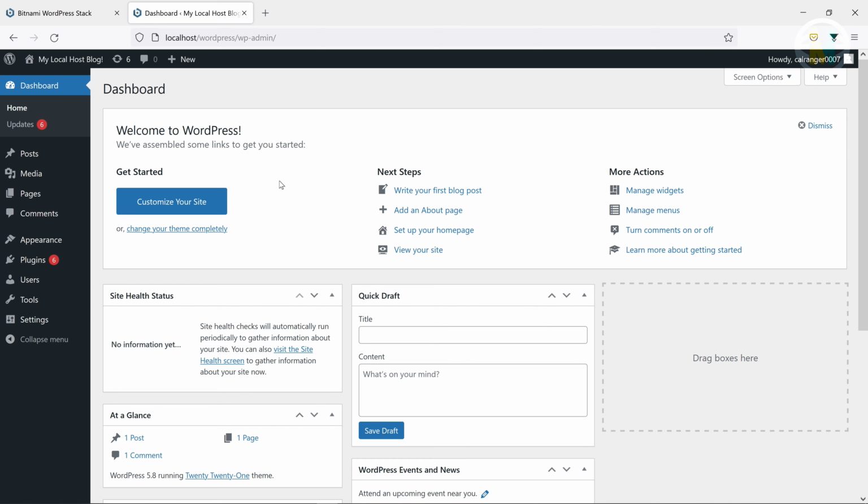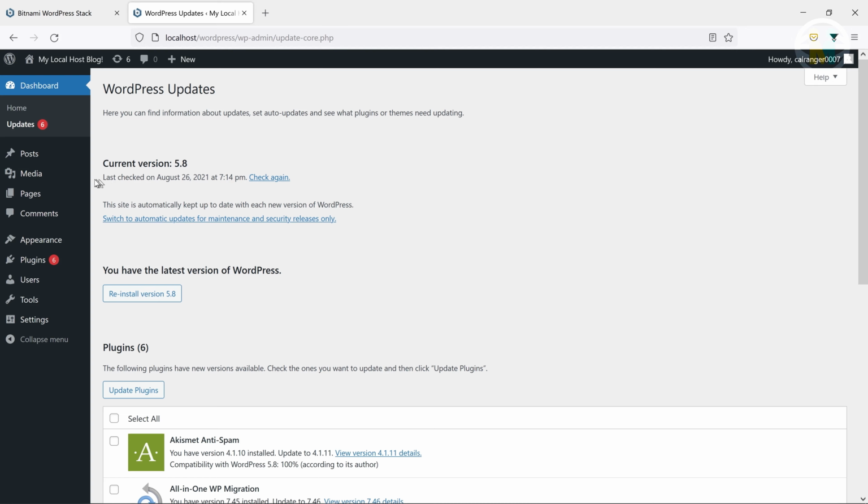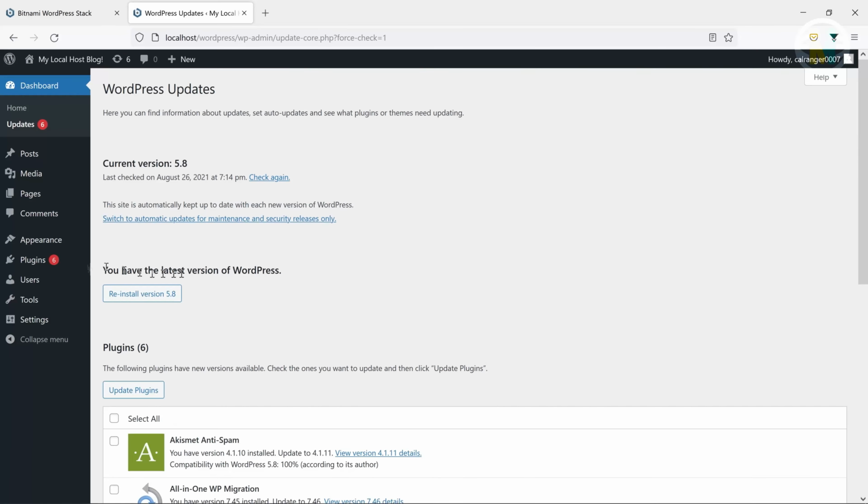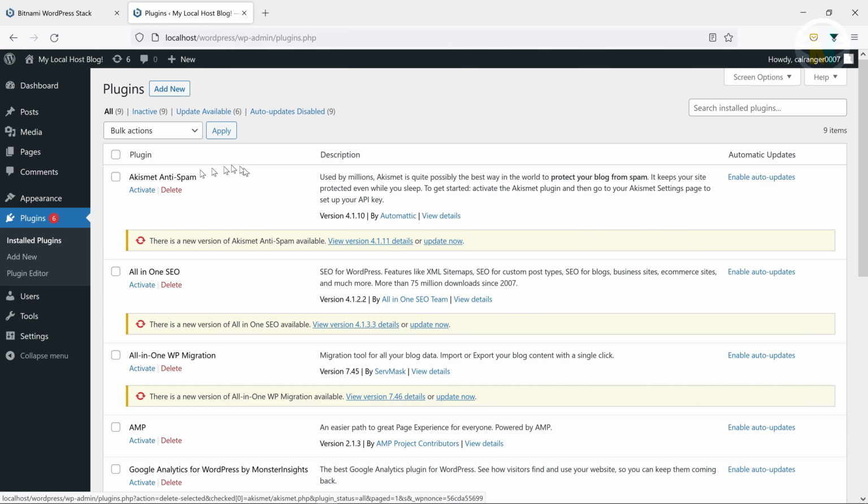Now, we have successfully logged into the WordPress dashboard. First, check and update the WordPress application. In my case, the WordPress application is up to date. But several plugins need to update. I would not do this right now.